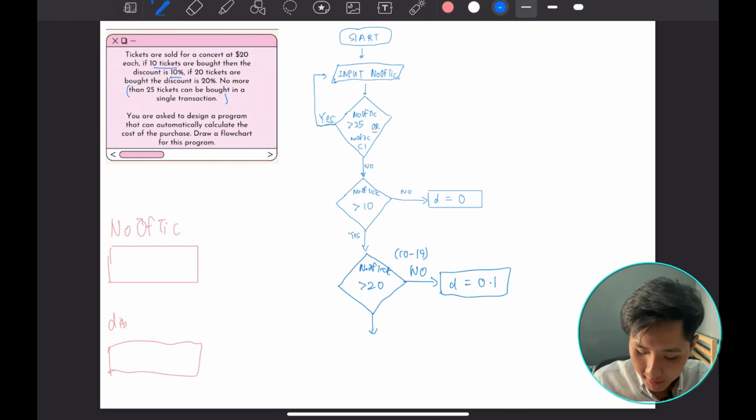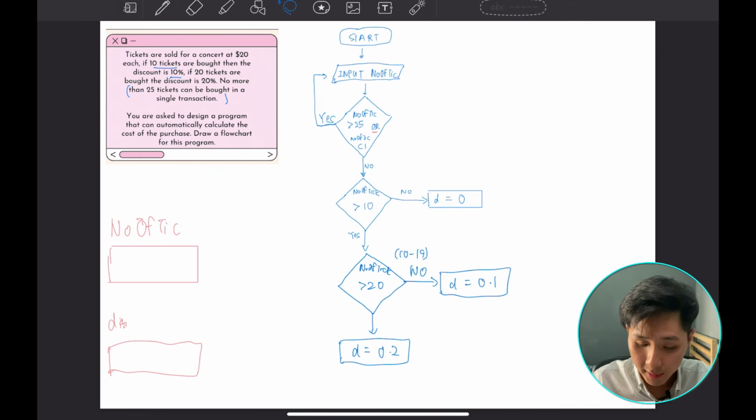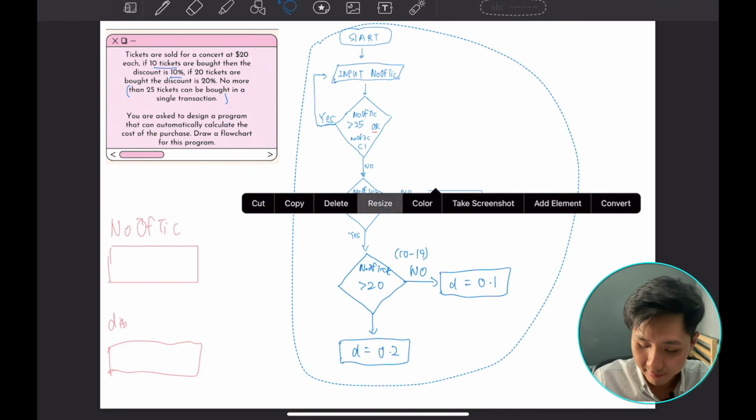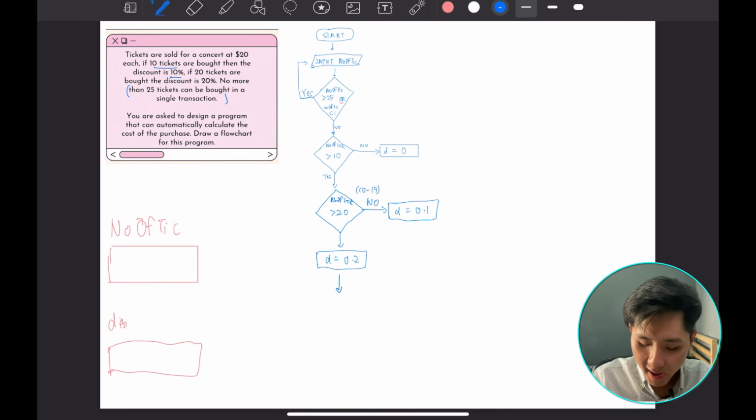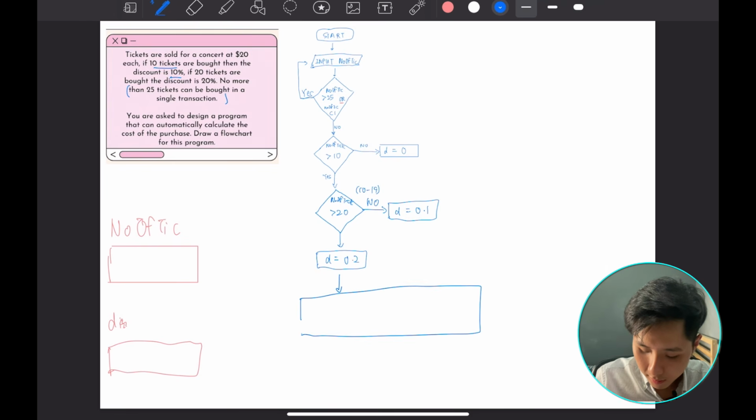Whereas if the user key in the number of more than 20, the discount is going to be D equal to 0.2. All right. So again, I need to resize it. So try to absorb whatever I'm saying now. So having calculated what is the discount, we are going to use this discount value to calculate the total ticket price. So we know that the price for one ticket is $20. And we need to calculate how much exactly does the user need to pay.